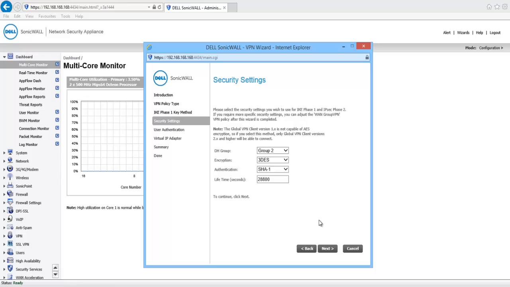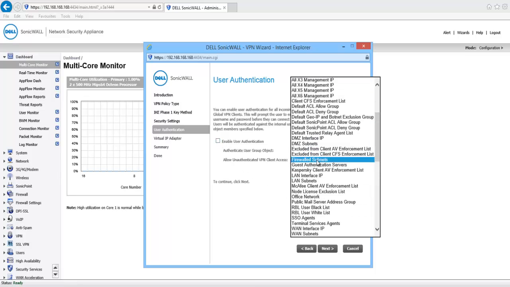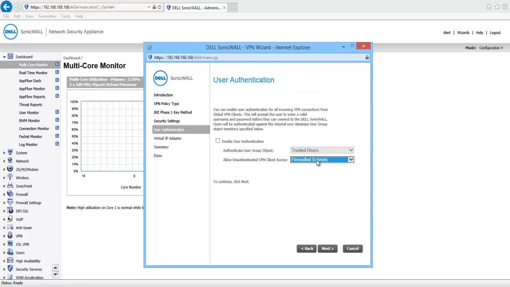Click on Next. On this screen, we can enable user authentication and select the user group under which remote users will be members. If we choose to disable user authentication, we must select an address object or address group. If user authentication is disabled, remote clients will not be prompted for authentication and will be allowed access to the address object selected here. For this video, we enable authentication and select the trusted users group.